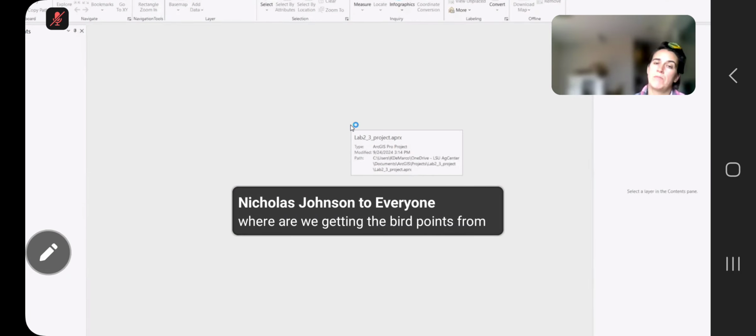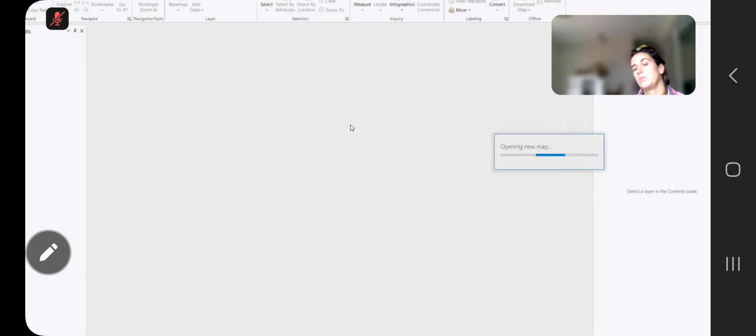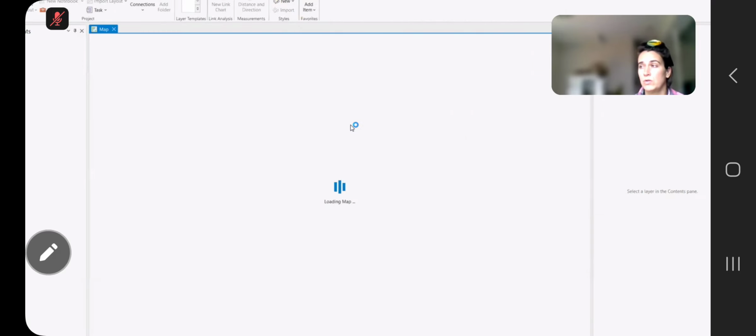Those are already in your lab 1 folder. Your bird points, you should find those in your lab 1 folder, and you just copy and paste them into your lab 3 folder. If you can't find your lab 1 folder, then you're going to have to go back into Moodle and download them again from lab 1.